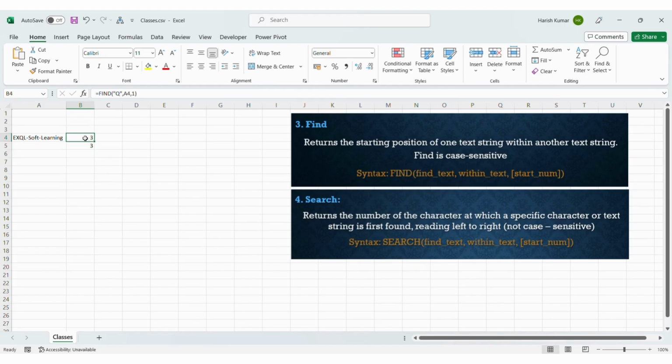Here I have given a capital Q, and here also I have given a capital Q. It means I am going to find the position of uppercase Q in this text string. Now you have to understand the difference between FIND and SEARCH. Hence I am going to change my character here from uppercase to lowercase, and when I press enter, see, FIND is throwing an error, but SEARCH is still giving the output.